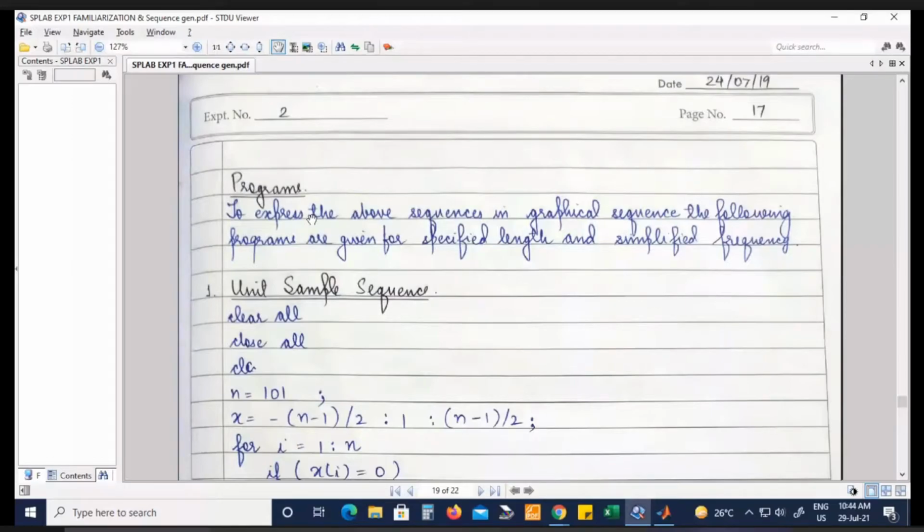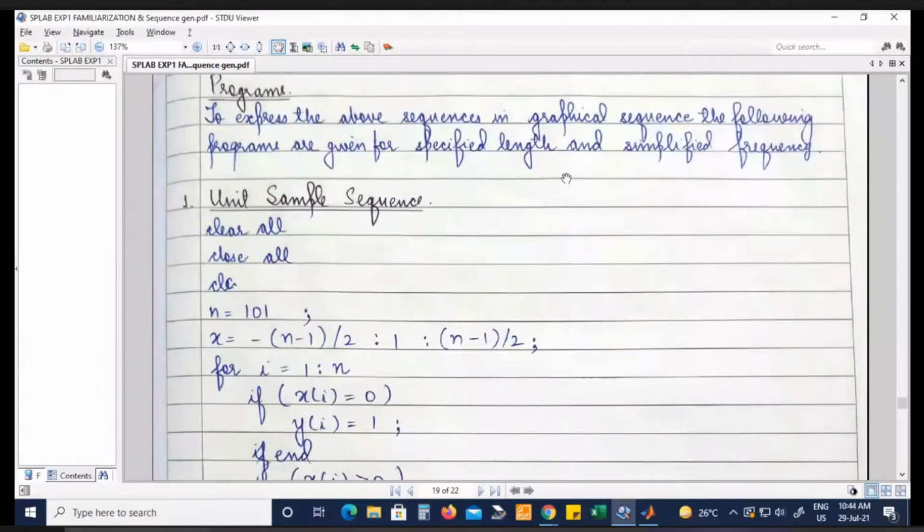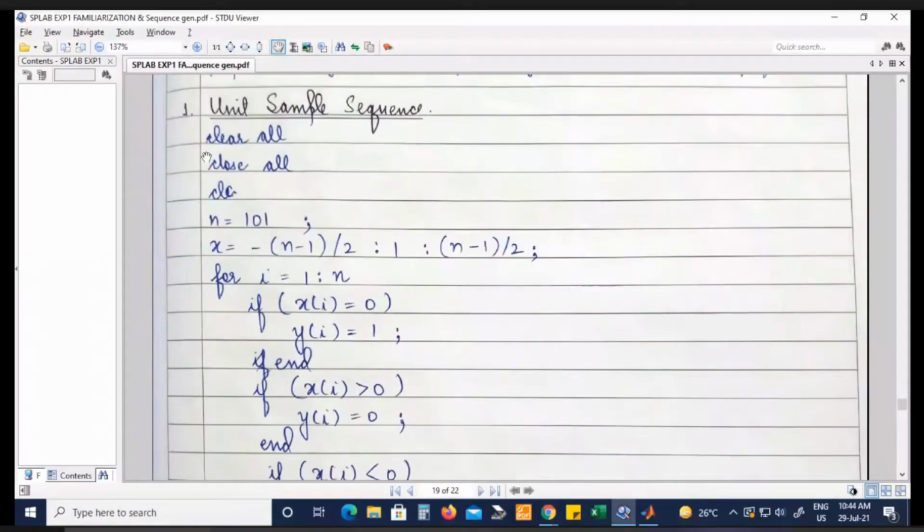As you can see, to express the above sequences graphically, the following programs are given for specified length and specified frequencies. Frequencies are only for the sine signal; for the other cases, they all have a specified length. So let us consider first the unit sample sequence.